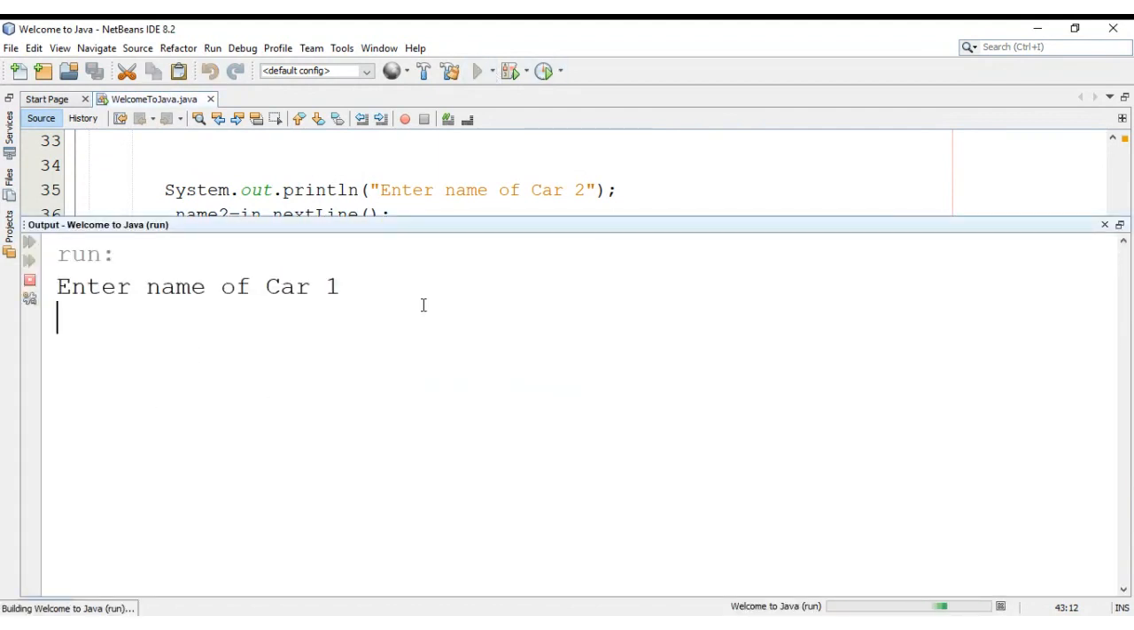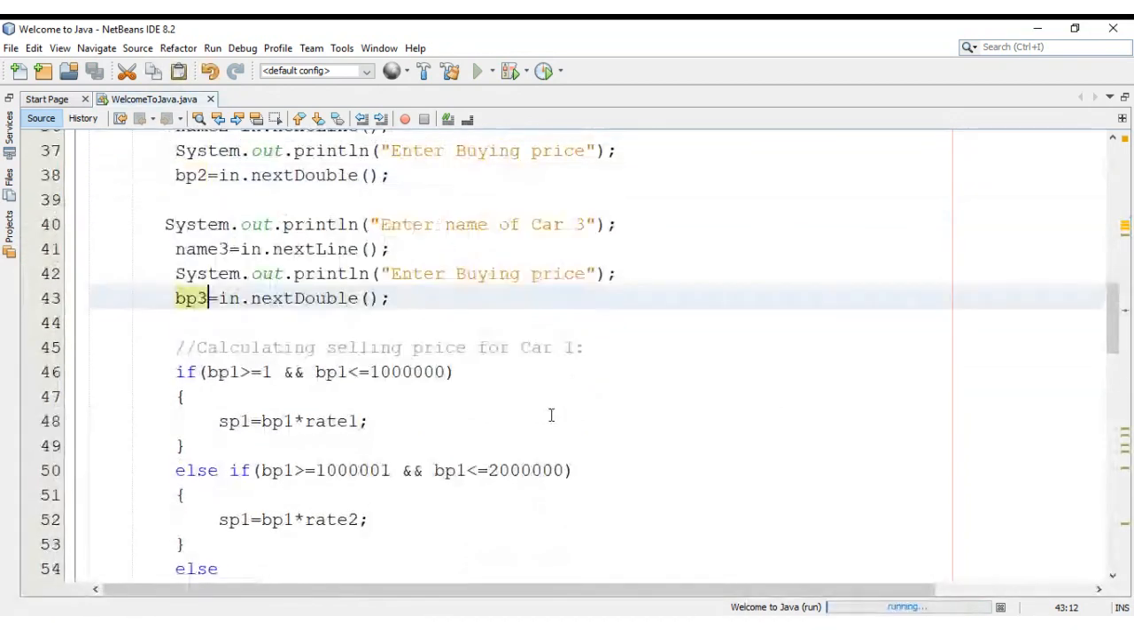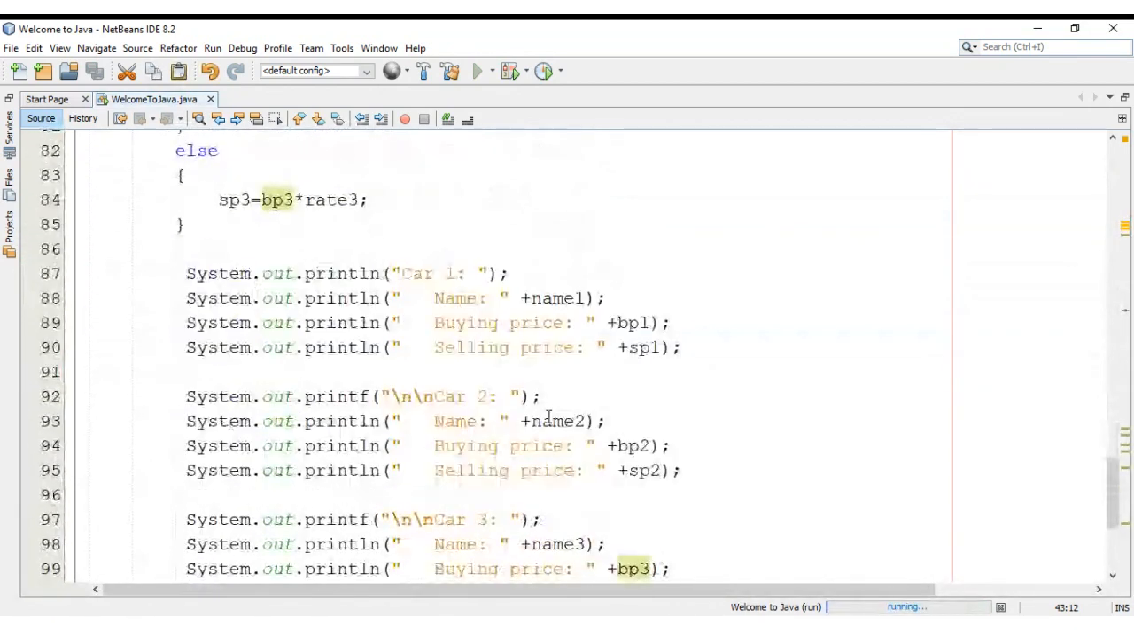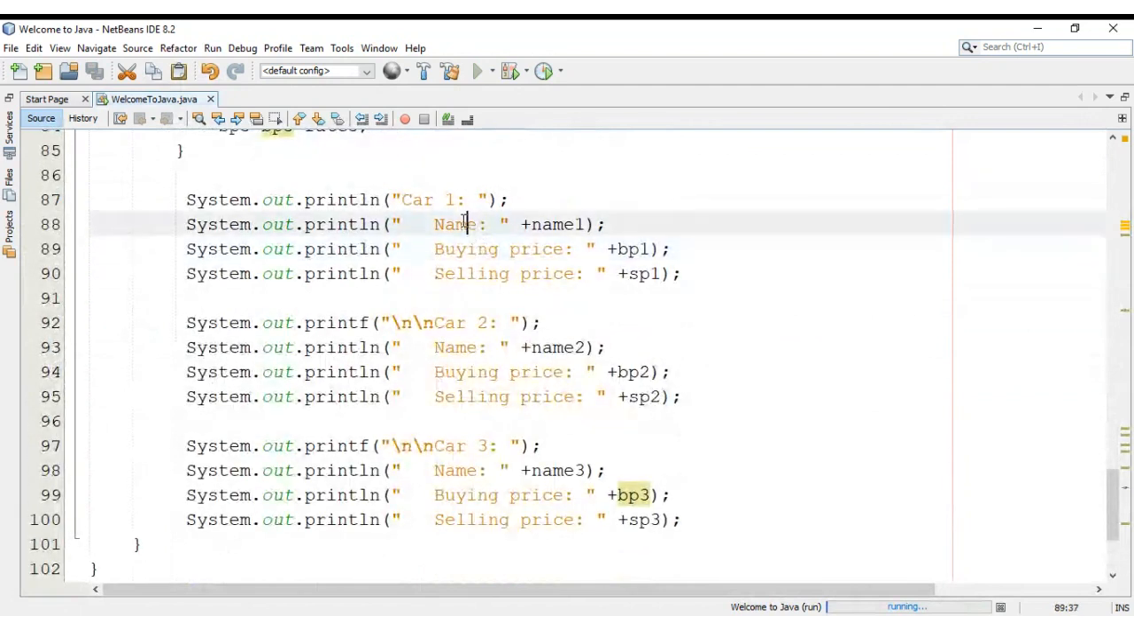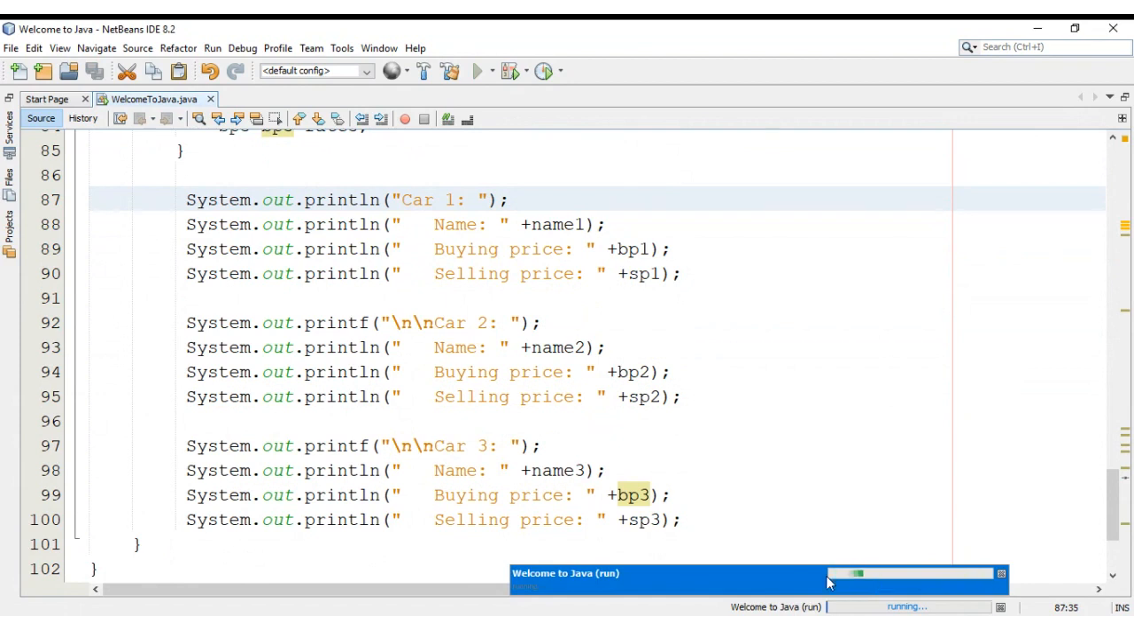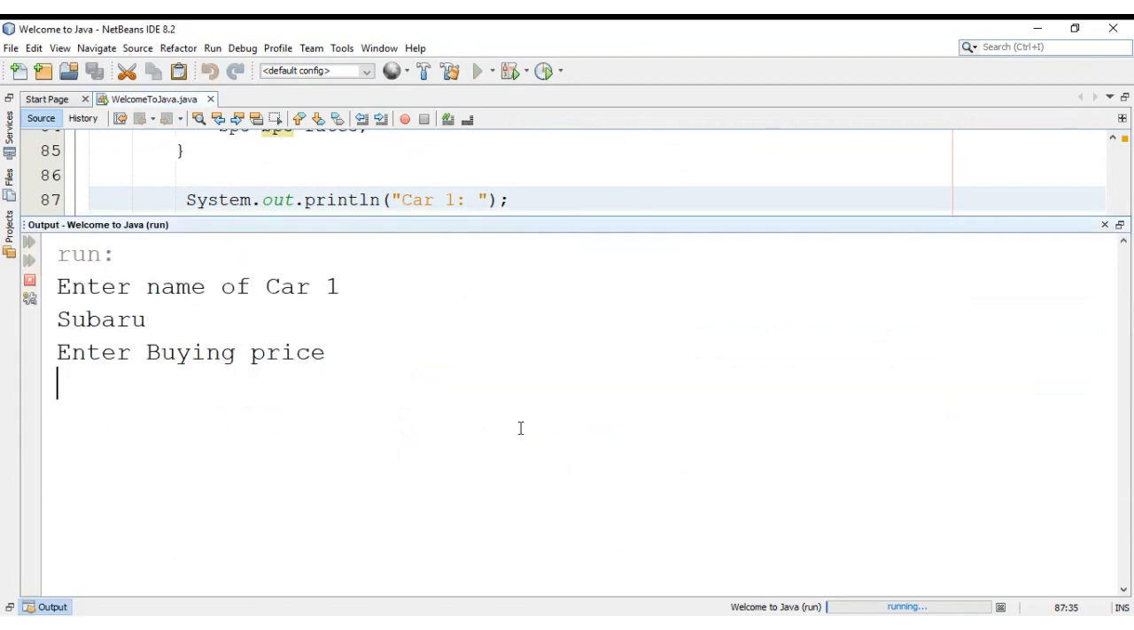So enter name of car 1, Subaru. Enter buying price. Oh, something I've left out here. Now this one is fine. This one will work fine. So here we are. Enter buying price. Let's have 4,980,987. Enter name of car 2. It's still not able to allow us to enter the name of car 2.